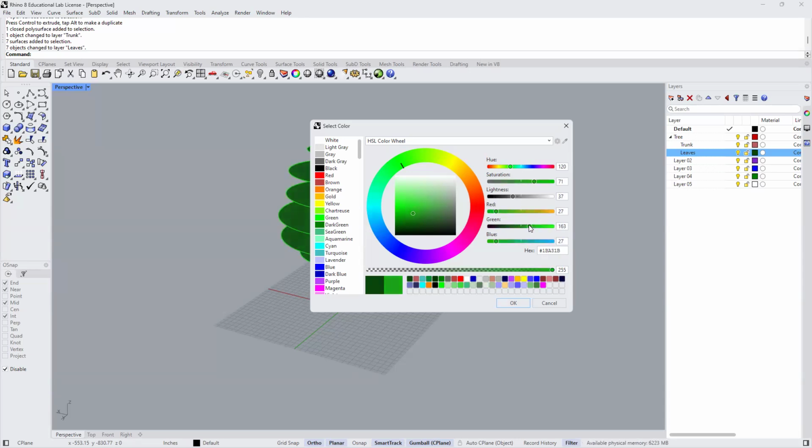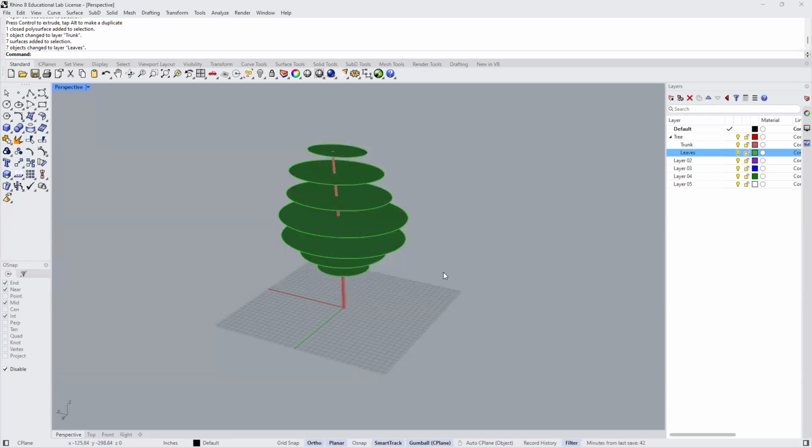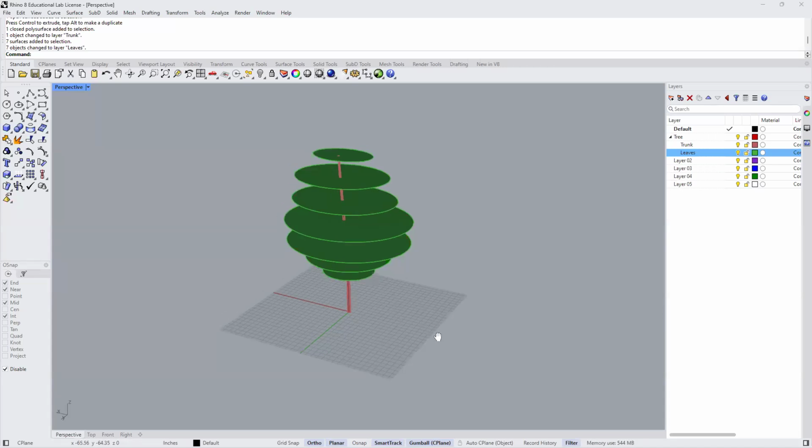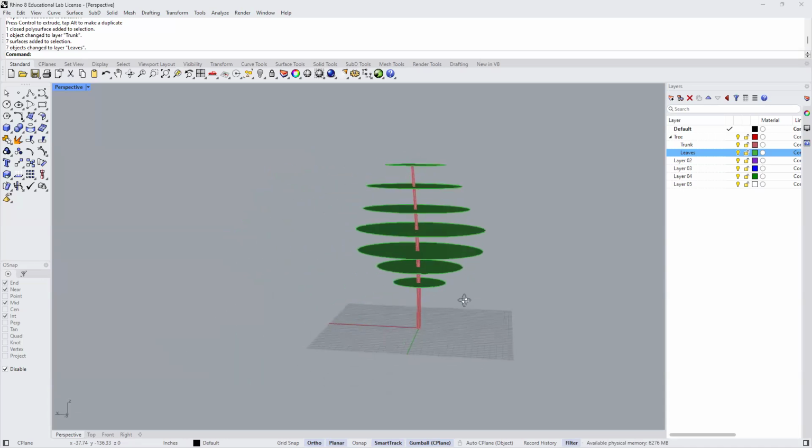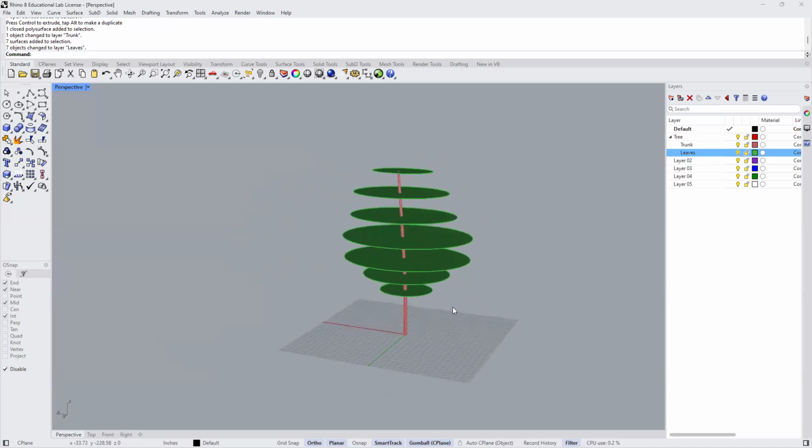And I just want to make it a little more green, but I do want to lighten it up a bit more and then not saturate it as much. And then I'll go ahead and click OK. And that changes it slightly. So there's a tree. And again, make sure you control save your file.